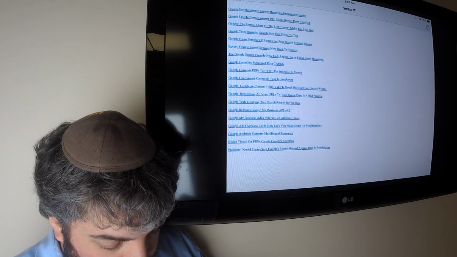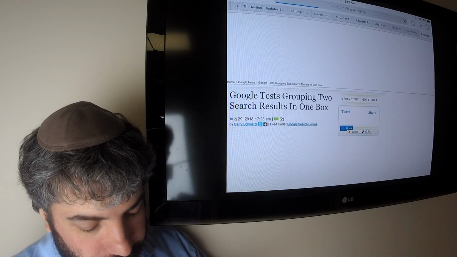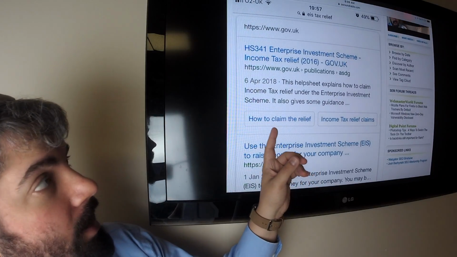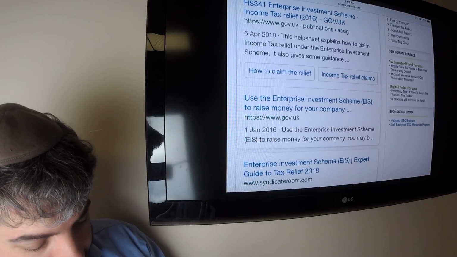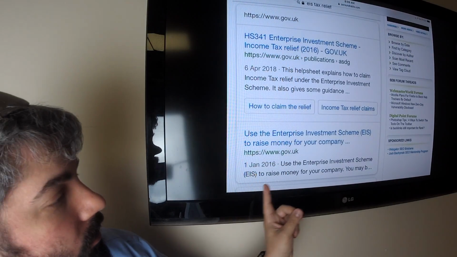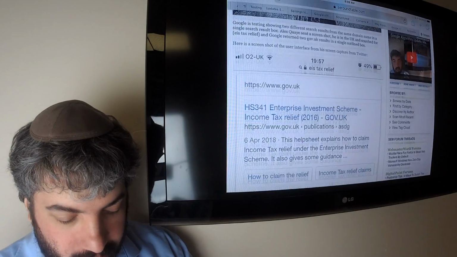Google's testing grouping 2 search results in one box in the mobile search results. Let me show you that screenshot. So here you can see it's a gov.uk result, and you can see it's all contained in one box. So it's all wrapped into one box with 2 different search results. And then here's the next search result from a different site. That's pretty cool.